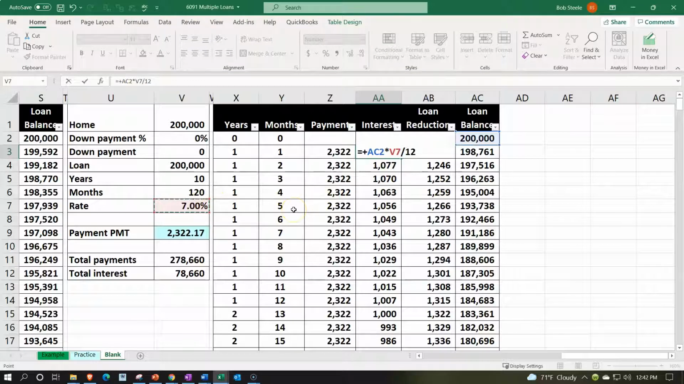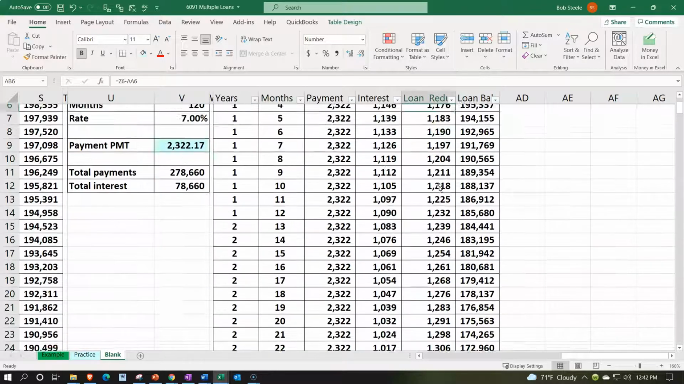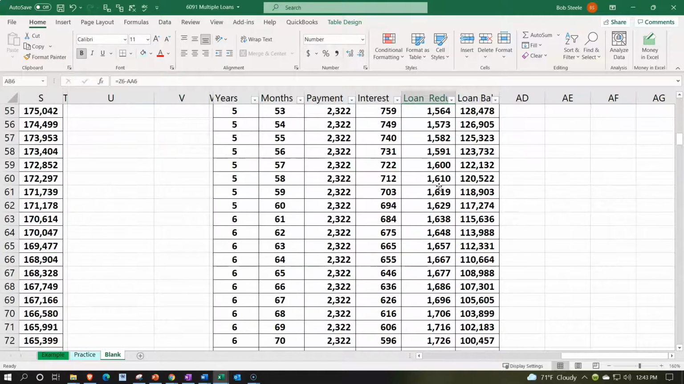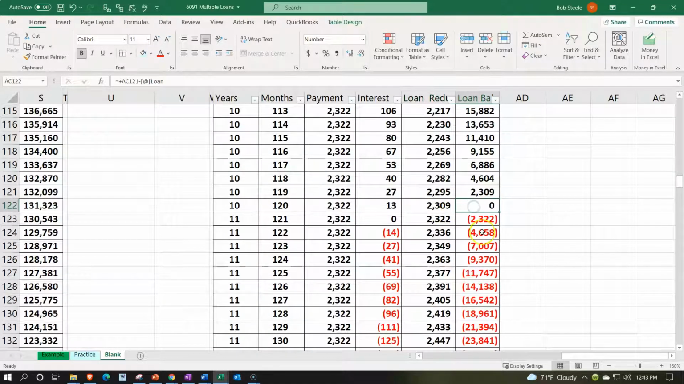So V7, F4 on the keyboard, $V, $7, enter, putting our cursor back on it, double clicking the fill handle. There we have it. So let's scroll on down. This one's going to stop after 10 years, and then it will end. So we got that same kind of thing. It's going to go to 0 there, and then it goes negative after that.